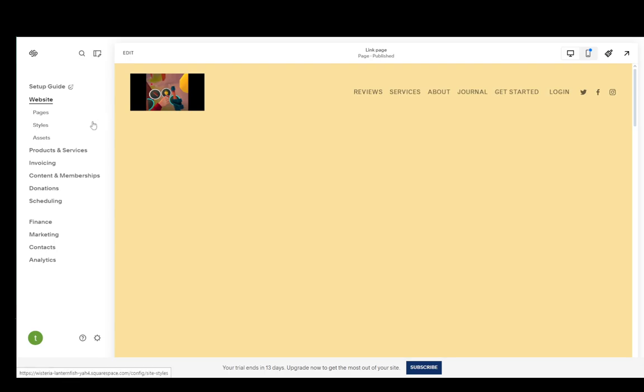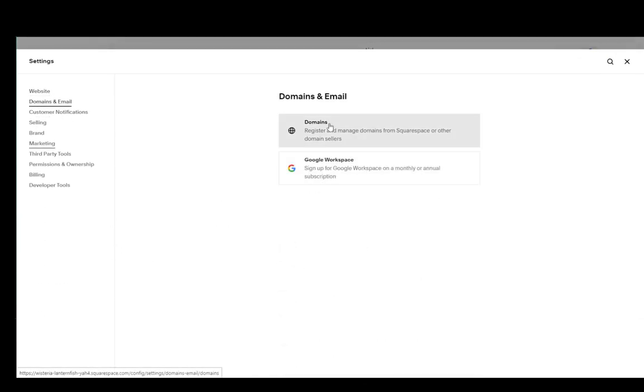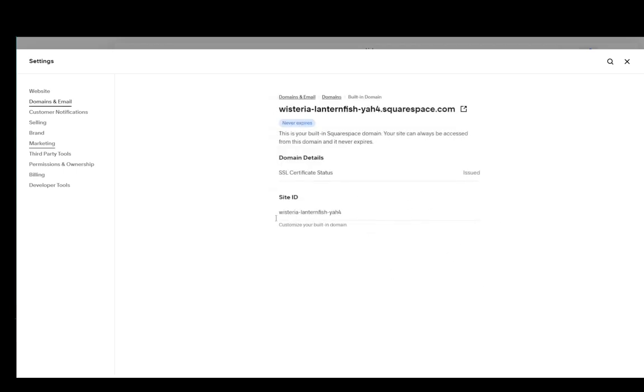But if you want to cancel your Squarespace domain, what you need to do is click on settings on the main menu, which is this gear icon in the bottom, then go into domains and email, and then click on domains. Now, here you'll see a list of all your domains. As you can see, I'm using currently only this built-in one, and if I click on it, I can't really cancel it or disable it. This is needed for the site to function as is.